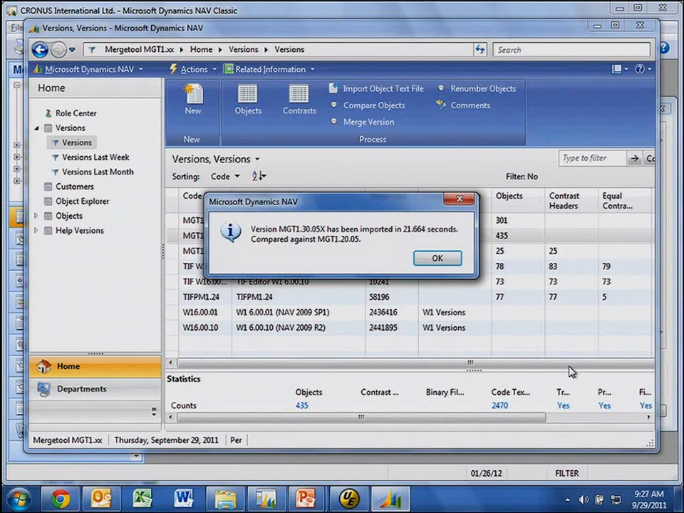No, the Mergetool deals with the text and one object at a time. It doesn't really deal with packages.